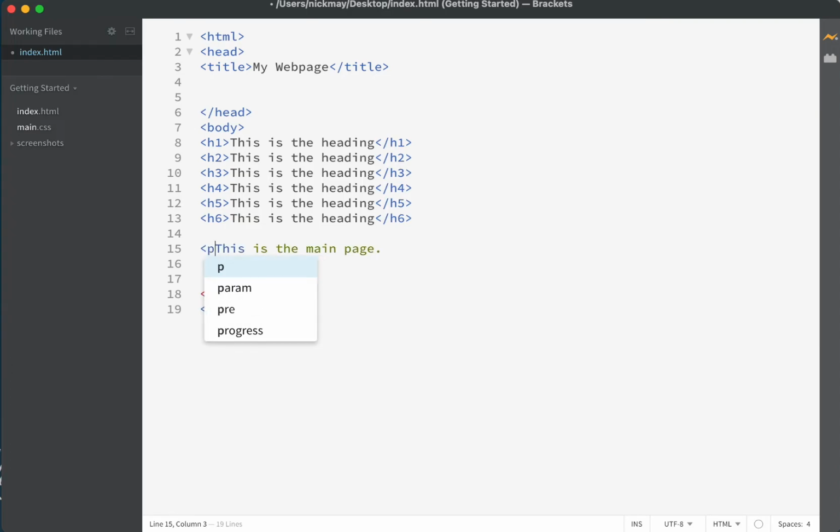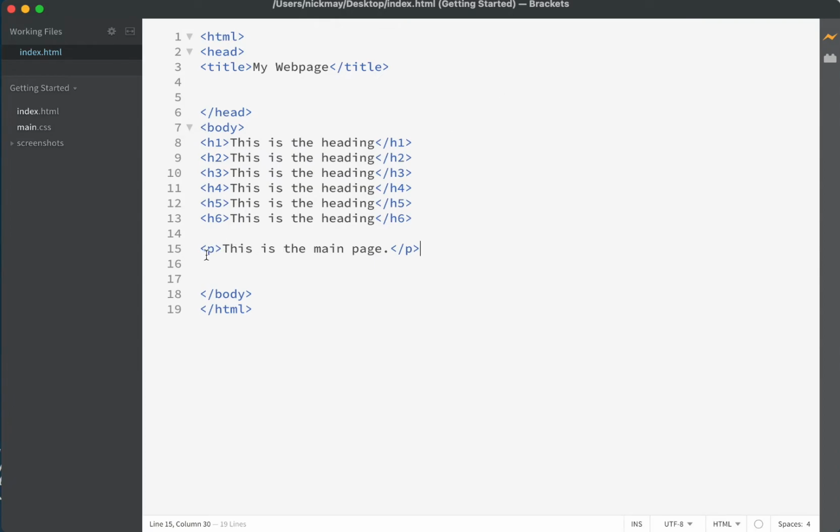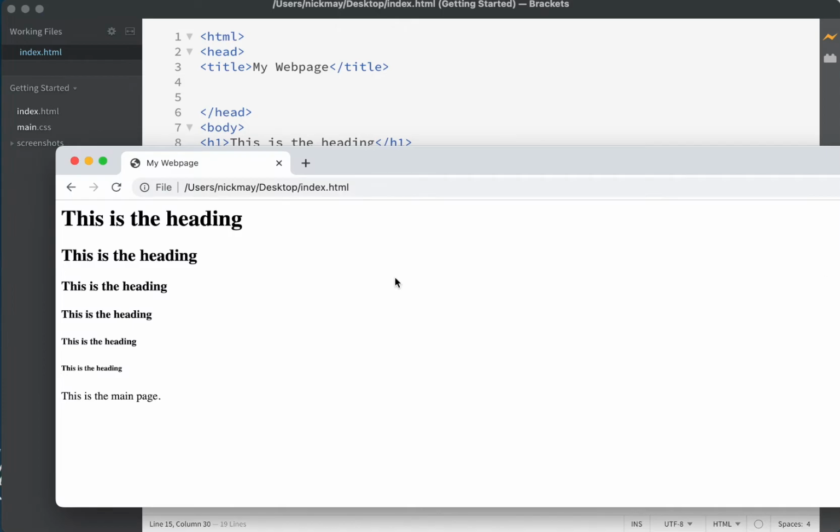Normally what you'd do is you'd put it inside a P, which is a paragraph. So this is going to be our typing inside our paragraph. There it is, and we can hit refresh. And it still looks exactly the same, except I know that this is now a paragraph and these are our headings.